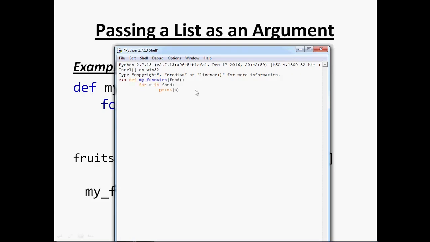This is my function definition. Now I am taking a list, fruits, having values apple, banana and cherry. Now I am calling this function and passing this list as an argument and pressing enter. It resulted in the list of items carried inside the list fruits. So we can pass a list as an argument inside a function.